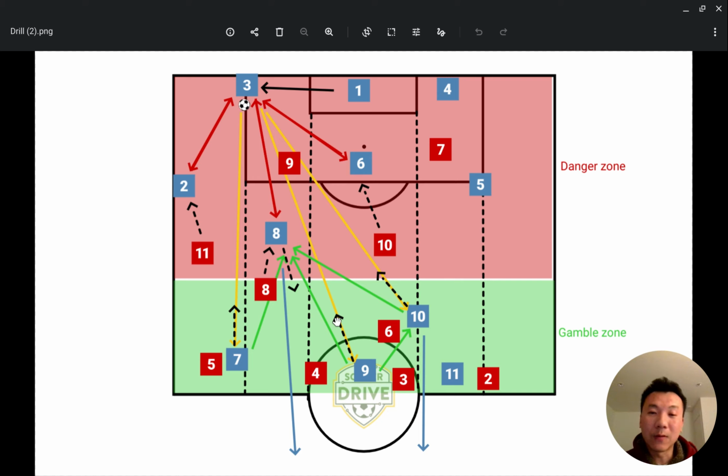All those fancy stuff you saw on YouTube, that's to surprise your opponent. That's not something you do every single minute in the game. Like 90% of the time you don't do it. Okay, so it's really simple. You receive 1 or 2 touches, you pass back to the 8.